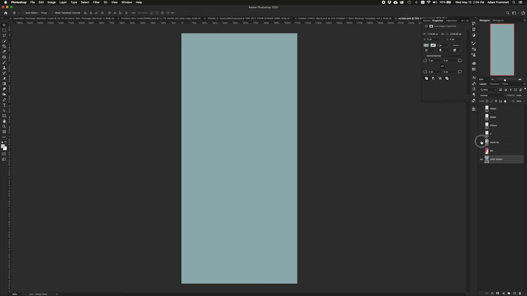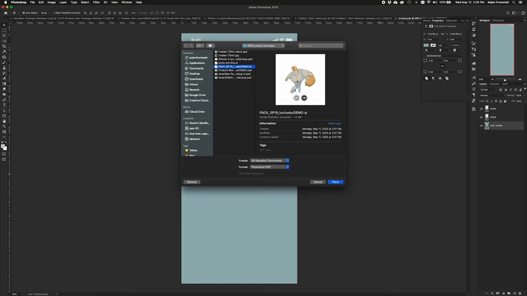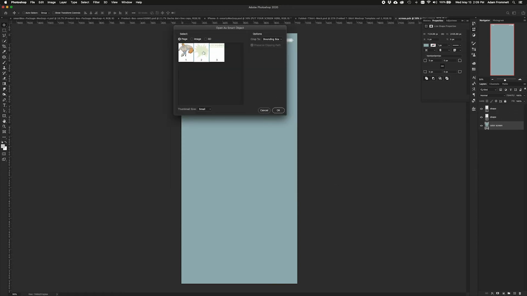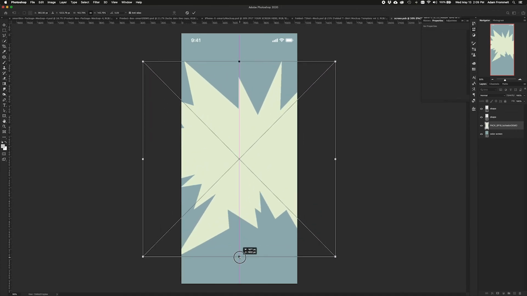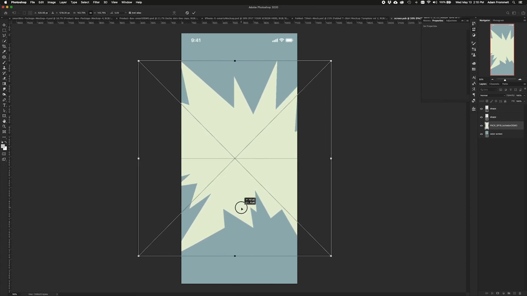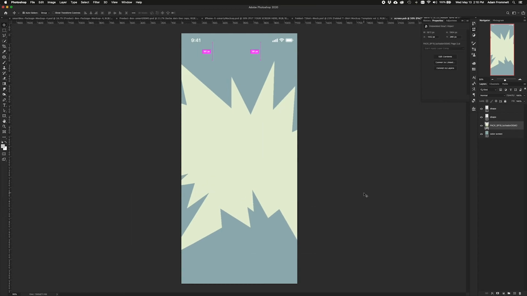And then I can start turning these on and seeing where the actual phone information is. There we go. There's the signal, Wi-Fi, and battery, and here's the time. I think it's nice to leave those in your screen mockups because it really sells that it's the real thing. Again, I'm doing file place embedded. I'm going to go ahead and call this a startup screen for a phone app, for a mobile app. This would be the Luchador shopping order some gear app, I guess.